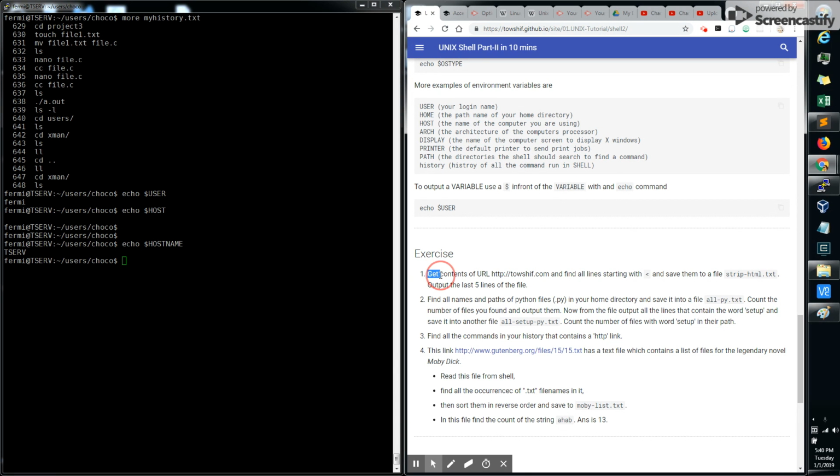The exercise is: get the contents of the URL, which is toshit.com. This is the URL, and find all the lines that are starting with the less than sequence, and then we want to save this into a file called strip.html.txt, and then after that we want to output the last 5 lines of that file. So first thing is we want to get the contents of the URL toshit.com.